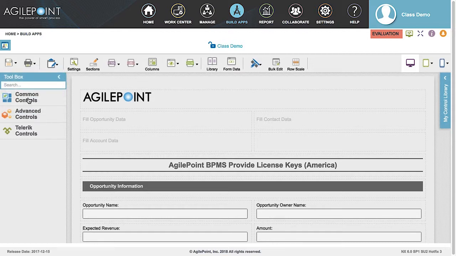Next in the eForm Builder menu is the Print icon, and when hovered over, a drop-down list will be displayed, giving you these options. Print lets you print the eForm. Save as PDF lets you save the eForm in a PDF format.